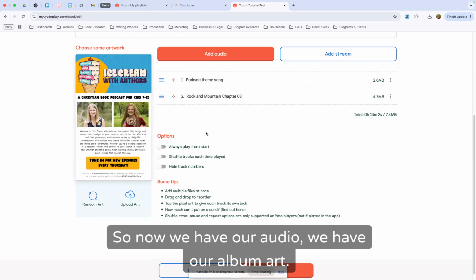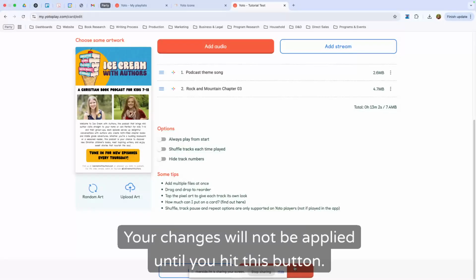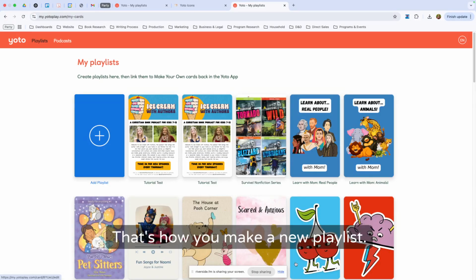So now we have our audio, we have our album art. It is important to remember to hit save changes. Your changes will not be applied until you hit this button. And there you go. That's how you make a new playlist.